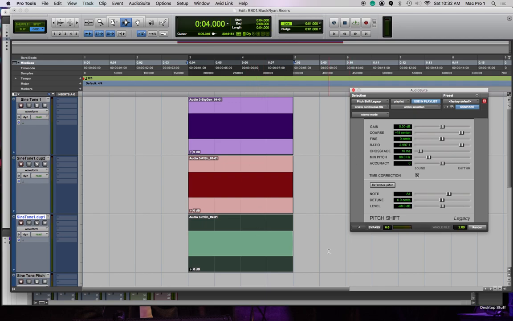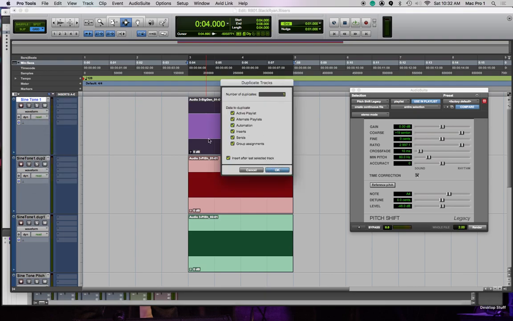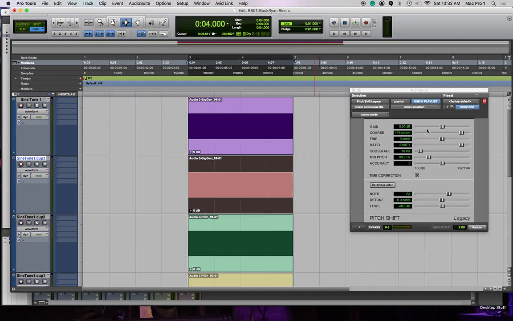Now, what I'm going to do with this, I have this low one here. We'll do one more duplicate, and what I'm going to do with this new duplicate is actually pitch shift it down an octave, which is 12 semitones. So a lot of pitch shifting going on here. Now I've got this low. You can't even barely hear it.